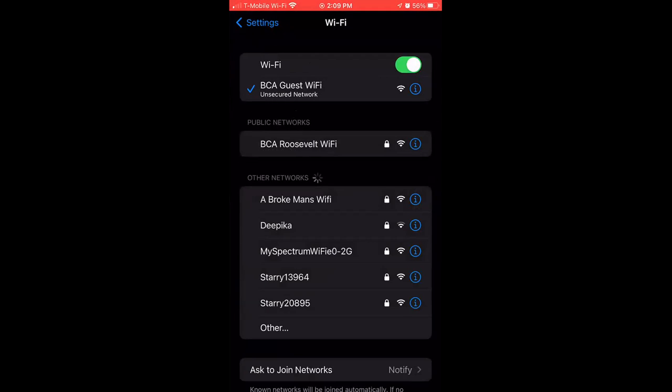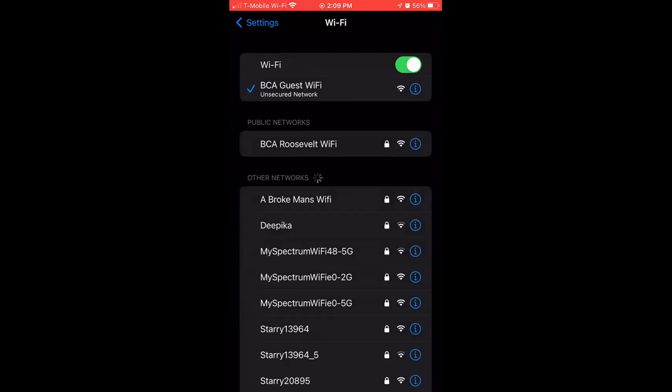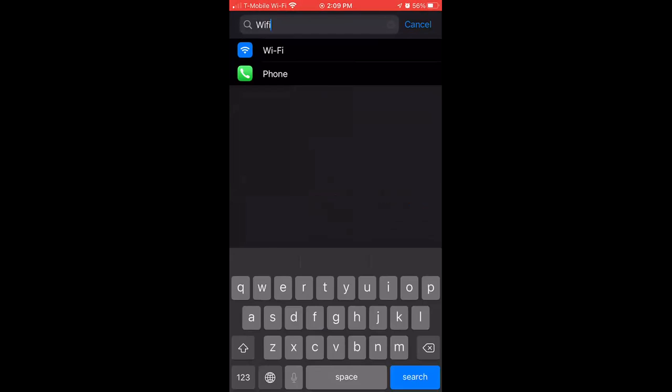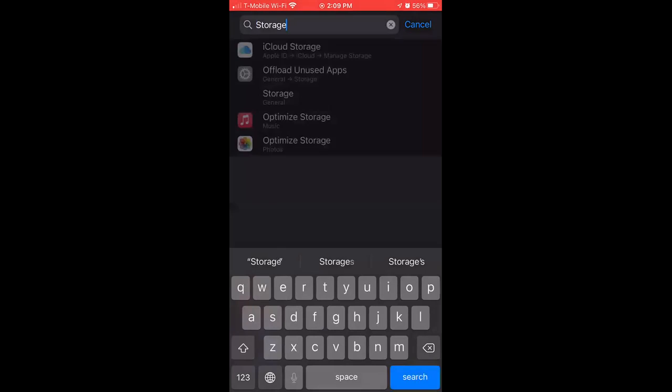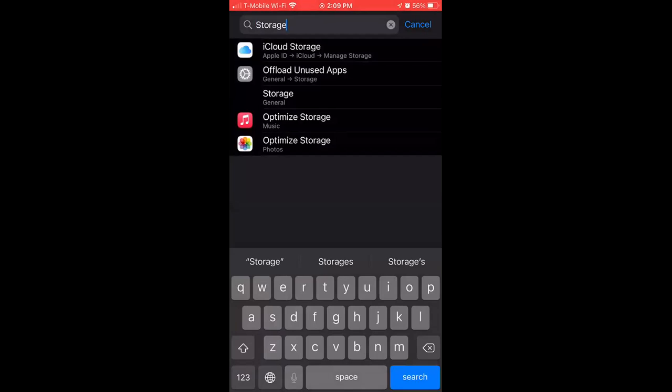Android will have exactly the same thing. It's a very useful shortcut. So now, let me show you guys storage. This is pretty important. Oftentimes your phone will complain that it's almost out of storage, which is a real pain in the neck, believe me. But if you want to see how your storage is doing, then at the top, you can just look up storage.